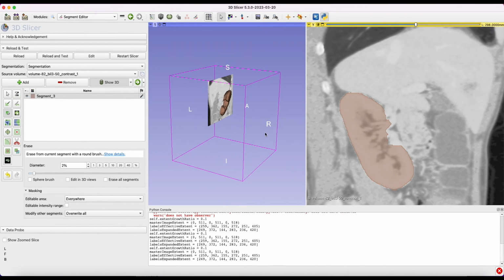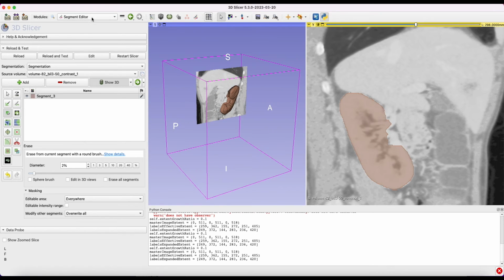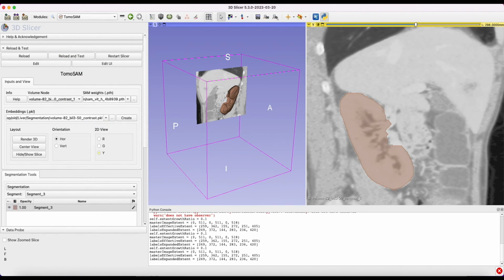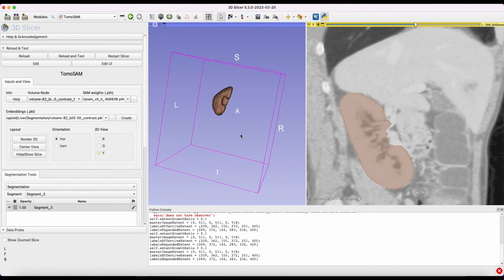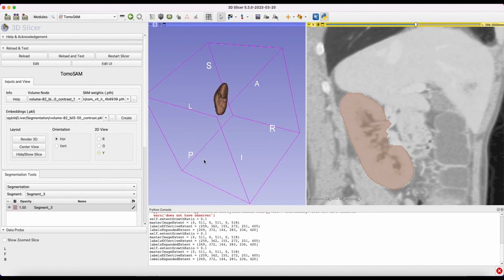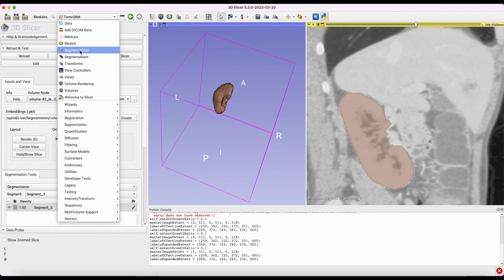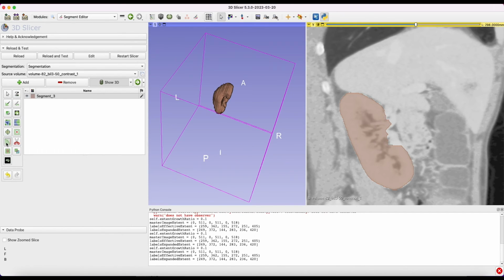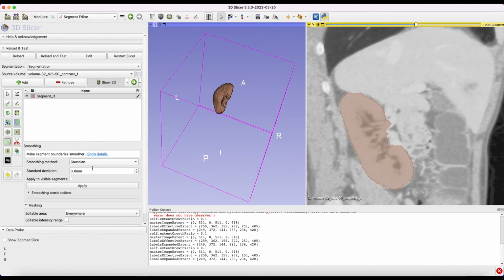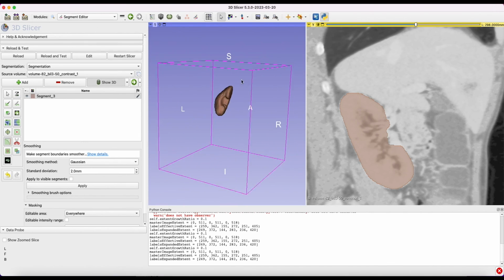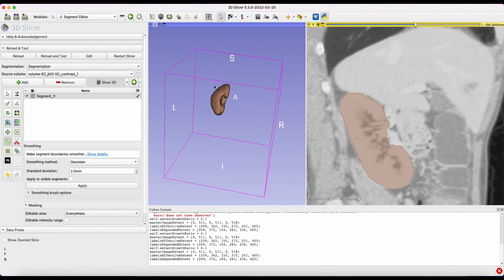And now this is what the 3D rendered kidney looks like. If we go to segmentation, TomoSAM render 3D, we can see that. Now that is without any kind of cleanup at all. We can do here in the normal segment editor, we can also do a bit of smoothing. So if, for example, we did a Gaussian smoothing with, let's say, 2 millimeters, we can smooth out some of the roughness that is created from this segmentation process. And then you can see there what the kidney looks like.